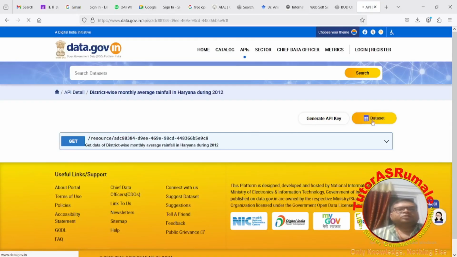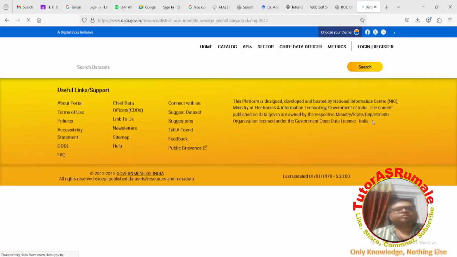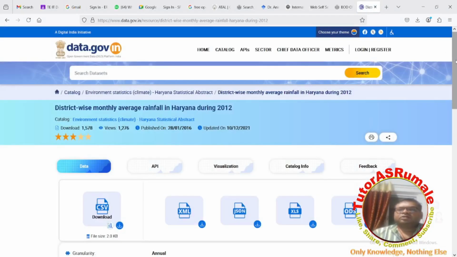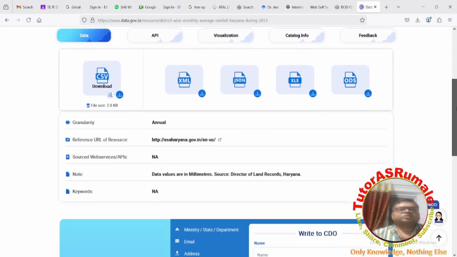We can go for the data set. When you click these data sets, we get this data, and you can download these data sets in different formats: comma separated value, CSV, XML, JSON, XLS, and ODS, whichever format you prefer. I myself prefer the CSV format most of the time to conduct different types of exercises. So you just select the file type.